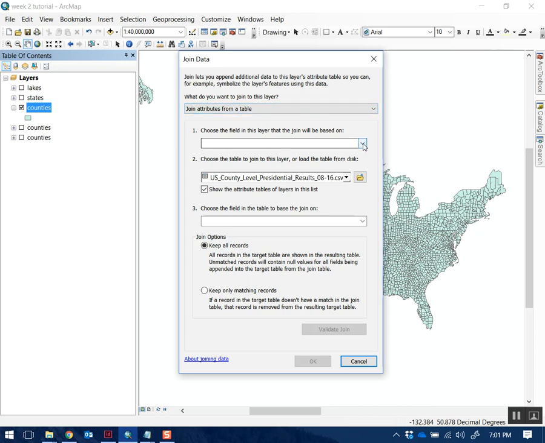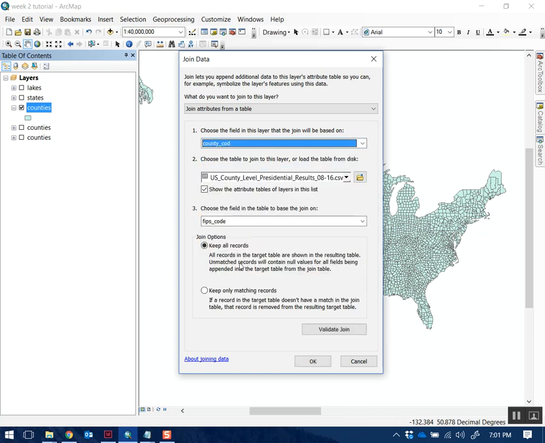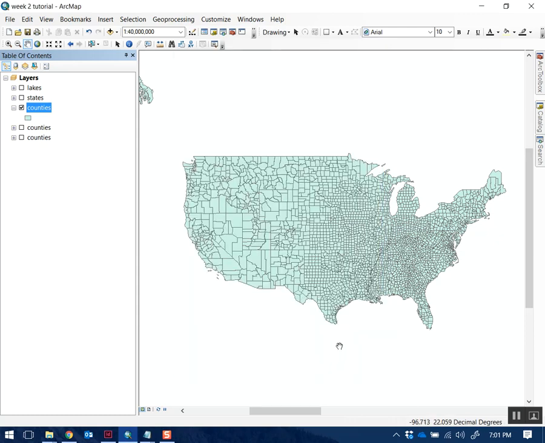In the first field, you want to choose the field in the shapefile, the column that matches the column in the election data. So that is that new column we made, county code, right? And then the table to join to the layer is this election CSV. And then the field in the table we join on is the FIPS code, right? Which is that one. So with all that set, just click OK.